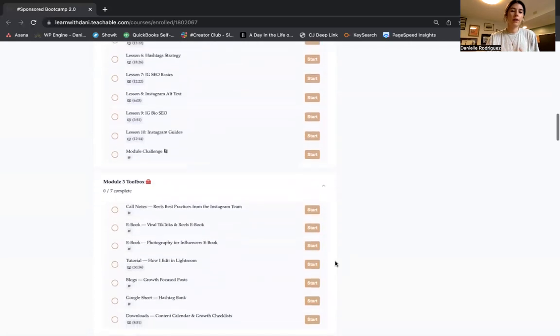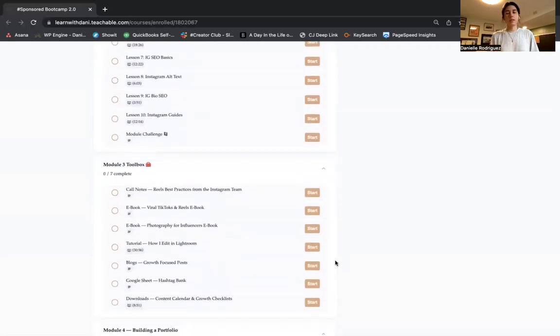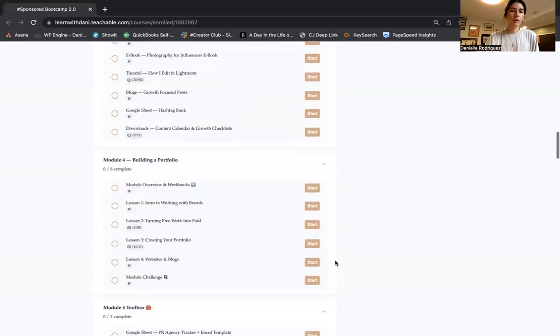And then Module 3 also has a very big toolbox. There's several toolboxes in Sponsored Bootcamp. Module 1 has one as well, but a toolbox is basically where all the downloads live and all the yummy little extras and goodies that you get. So the Module 3 toolbox includes things like my 60-page viral reels and TikToks ebook. You get some photography basics ebook. You get a hashtag bank. You get a content calendar download and some checklists and also a Lightroom tutorial. So that is module 3.